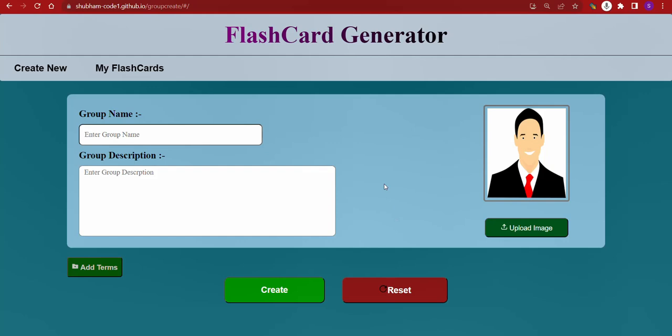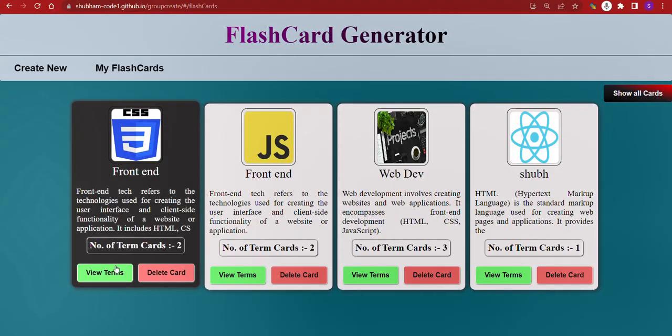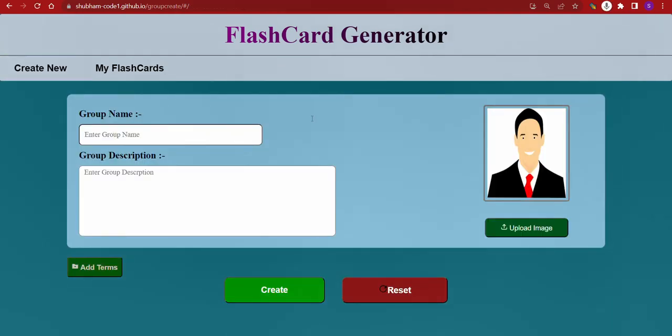Moving ahead, I just want you to know this project has three pages. The first page is visible right now, the second page is my flashcards, and the third page is term cards. All the term cards will be present here. Going one by one, let me explain the features of each individual page.